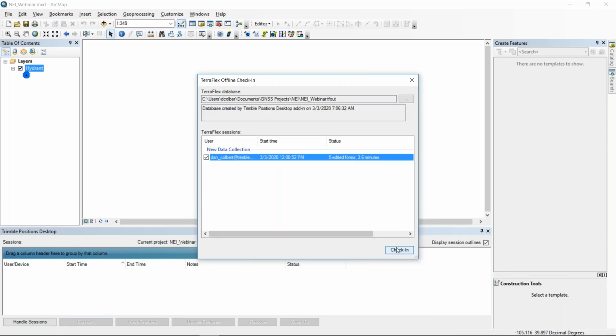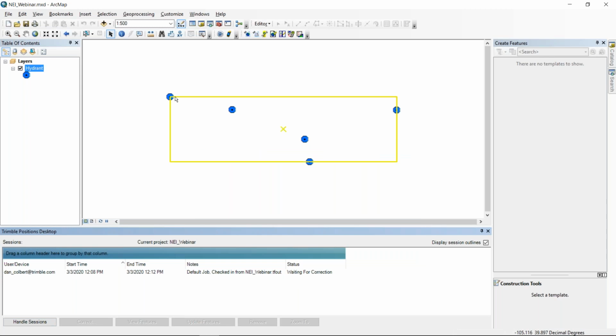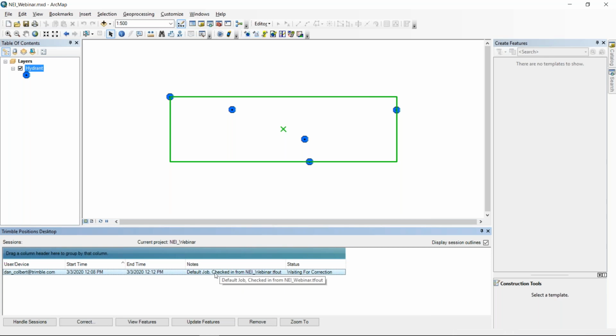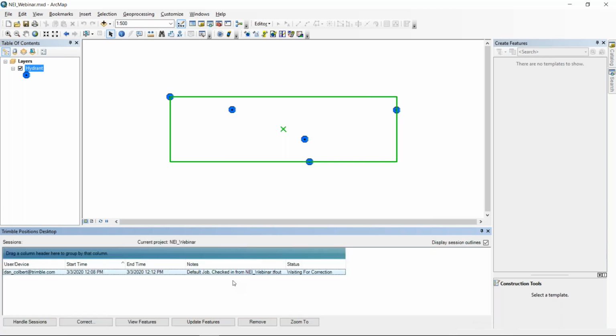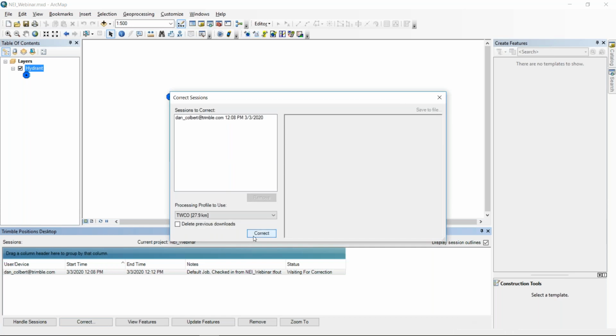I've got 5 forms in this database, and I'll perform the check-in, and it immediately imports all the data into the geodatabase. But then I have a lot more information available to me in this what we call a session. And if I look at the features in the session, you can see that right now they're of insufficient accuracy. And all I need to do at this point is perform the post-processing.